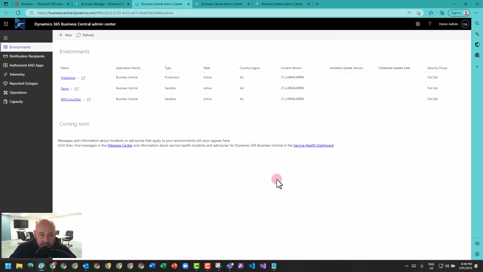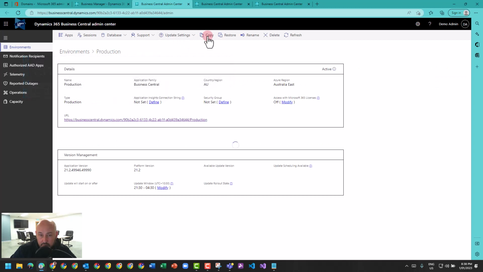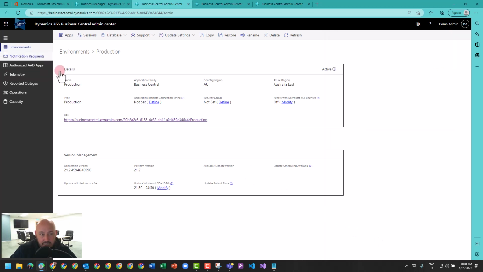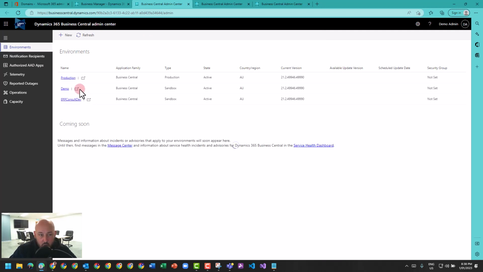The alternative way to creating an environment, which is what we do the majority of time, is we go into production. We click copy. From this copy, we give it a name. We change it from production to sandbox and press copy. This allows our developers or a third party to get access to an environment that can be used for testing. We can lock out external contractors from getting access to production, but give them access to a sandbox.